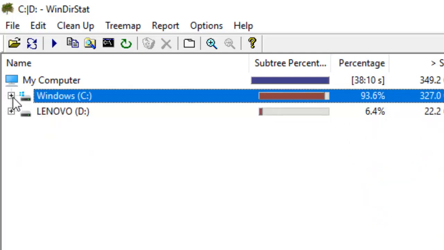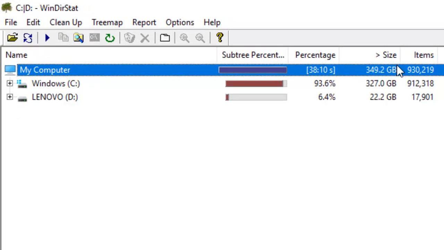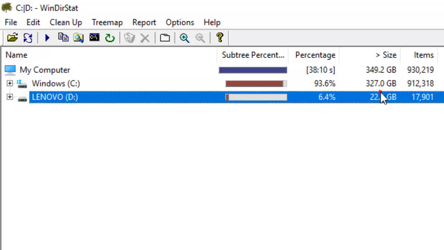So if I shrink this particular C drive over here, you can see that the total computer hard disk is 349 GB, and out of that the C drive is consuming 327 GB. Lenovo D, that is hard disk drive D, is consuming 22 GB. And you can easily see how it looks in percentage terms as well.